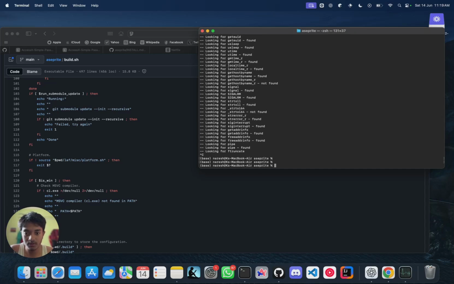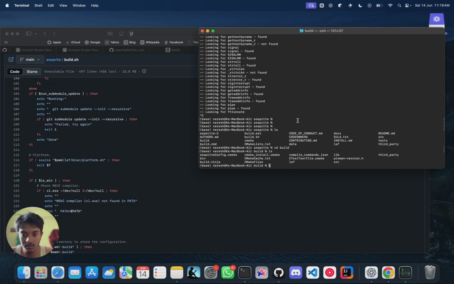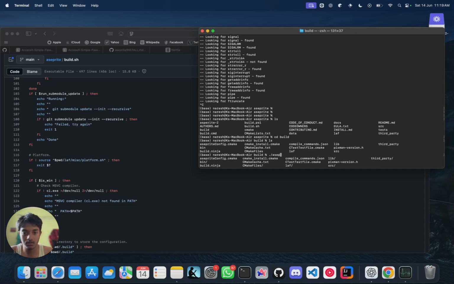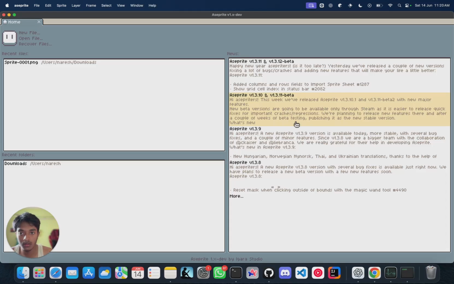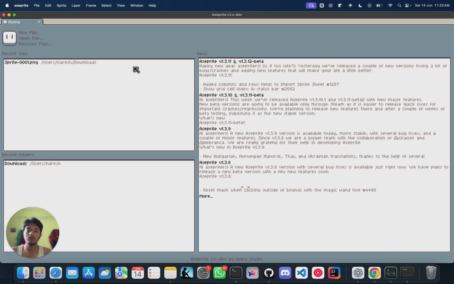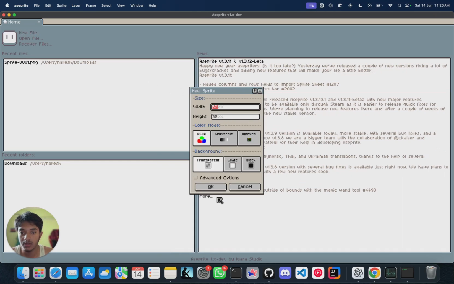I will stop it because I don't need it. I'll just cd into bin. Bin stands for binary folder, and then run Aseprite. So I will have this software. It's a very simple one, and I'm sorry if it was too long. I'll try to keep my future videos short. So this is exactly how you download this free pixel art software, and you can create a new file.